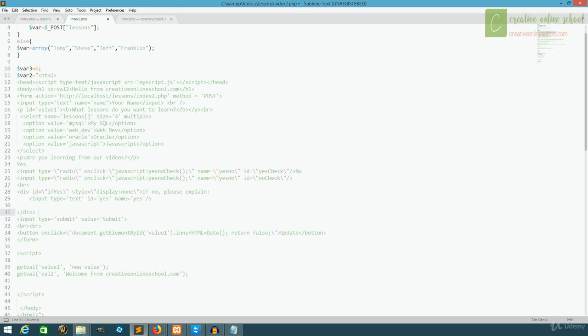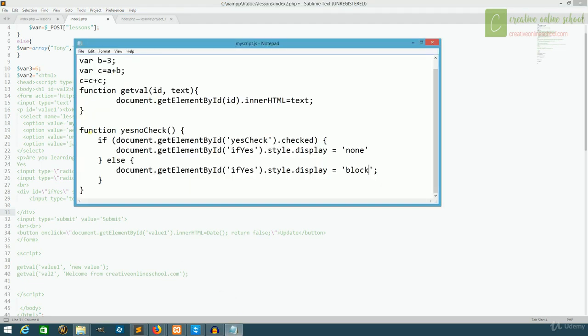Other than that, it's just a regular checkbox. And then we have our div here, which we're going to display as none initially, but if they check yes or no, then it'll change from visible to invisible. So we're going to go back into our JavaScript file, and you can see that I've added this function for yes/no check. And all it does is say, if document.getElementById yes check is checked, then do this, and we'll set it equal to none. Else, do this and set it equal to block. It's pretty simple, and it's using all of the things we've learned already.